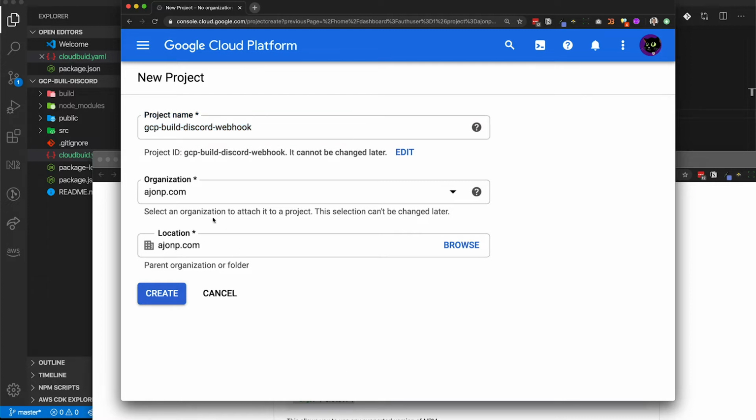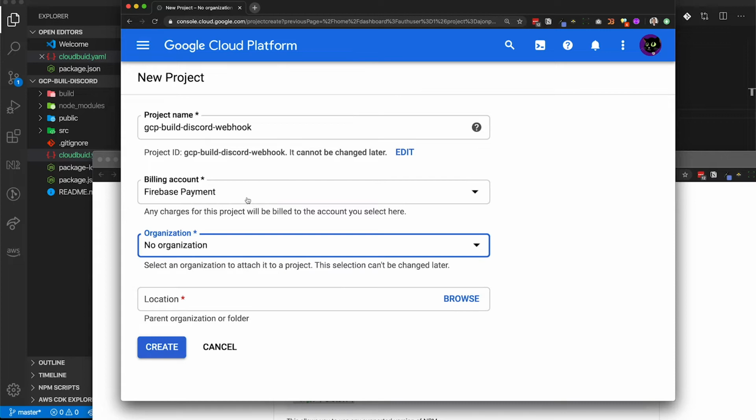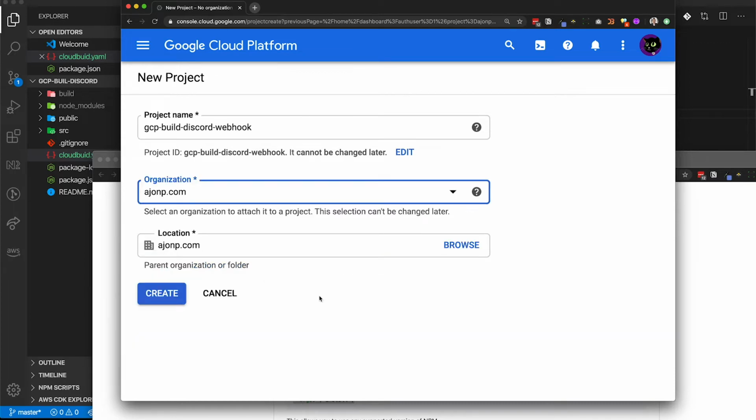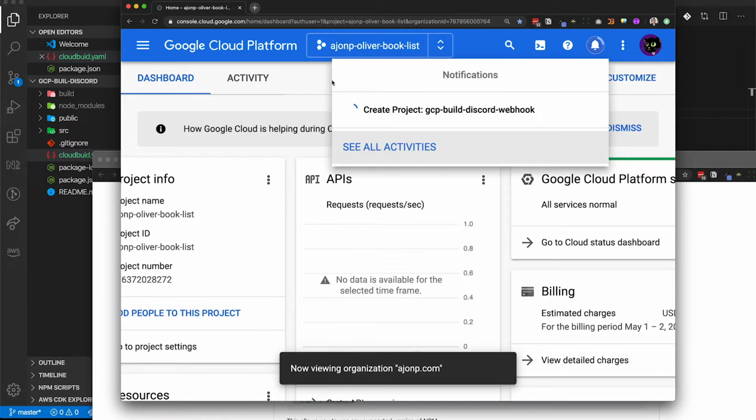We're going to leave it in my organization. If you don't have an organization, that's fine. You can just have no organization built into it. I like to have mine because all of my billing's set up. You don't need to set up an organization like that to continue. So let's go ahead and create our new project.